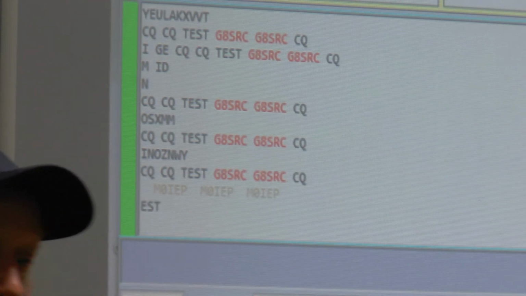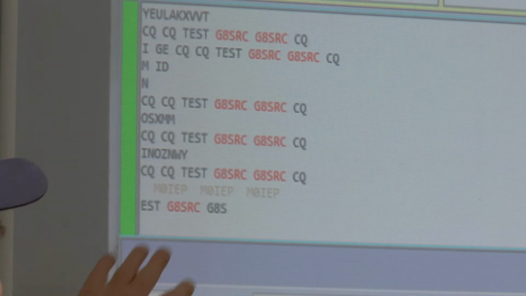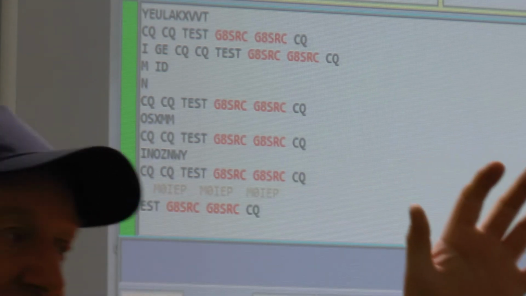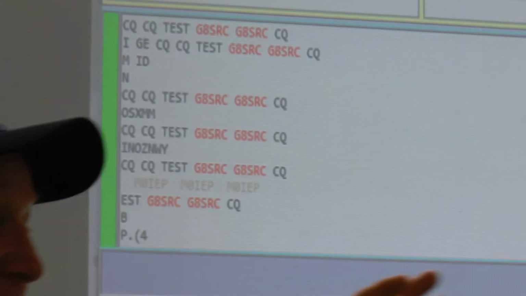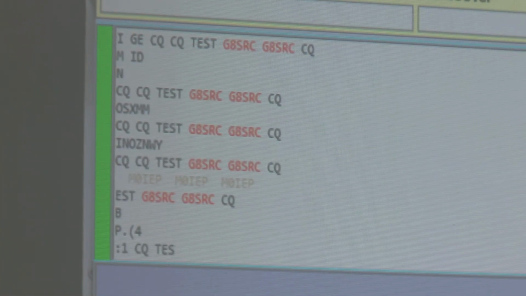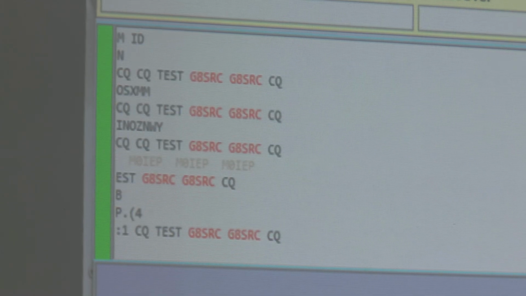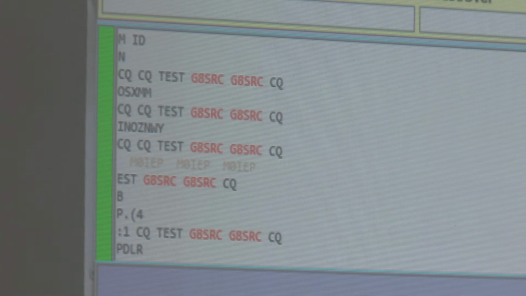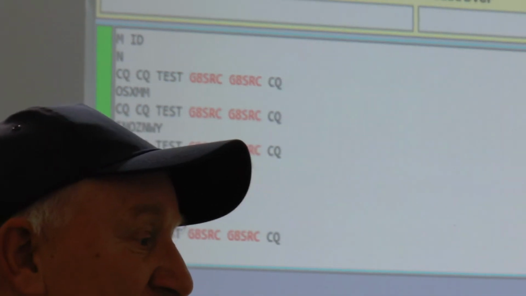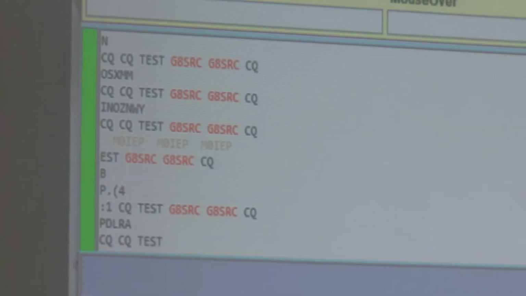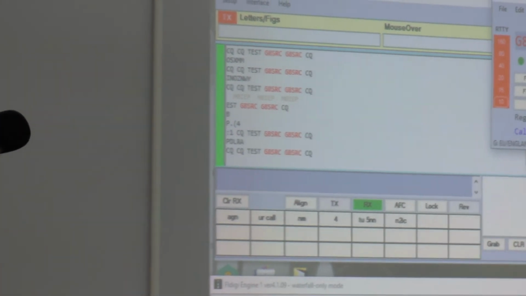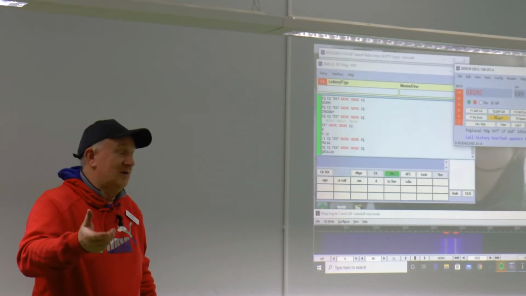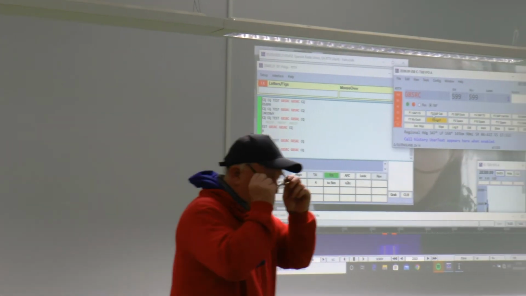Now in M1MM, you get various colours. Red is one you should work straight away, a multiplier. A blue, a green is another good one. Go work it. Red is very good because it's another continent, I think. A blue is basically you've worked that country before, it's just a QSO. If it's grey, it means a duplicate. Don't bother. But mind you, I always work duplicates if they call me, just to make 100% sure.